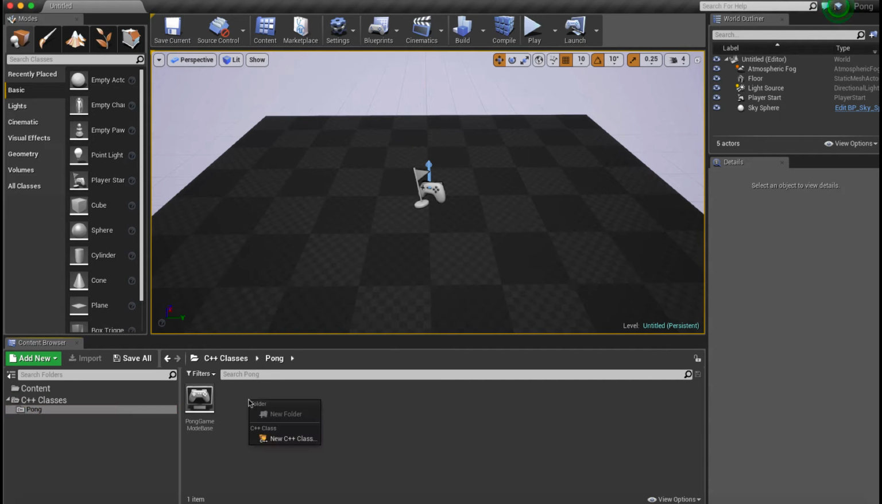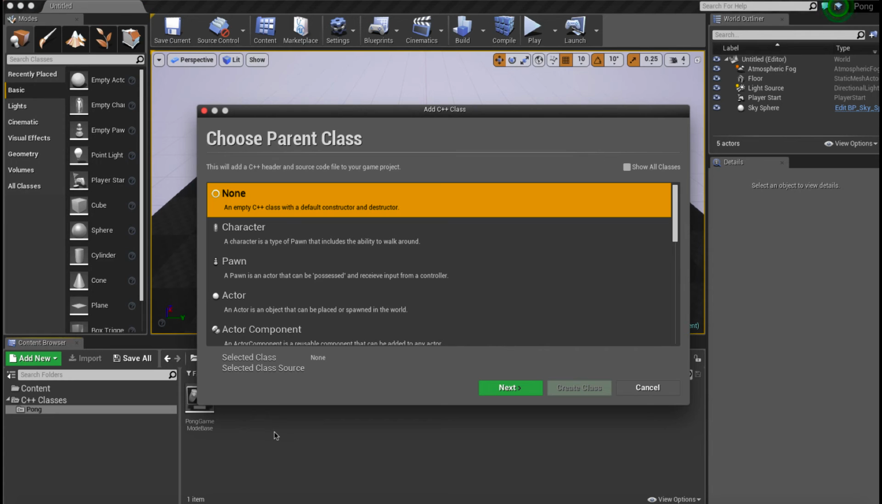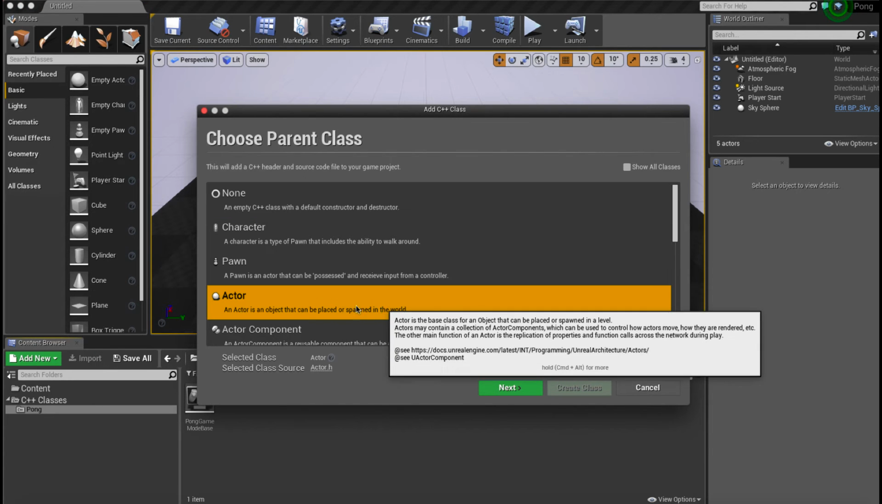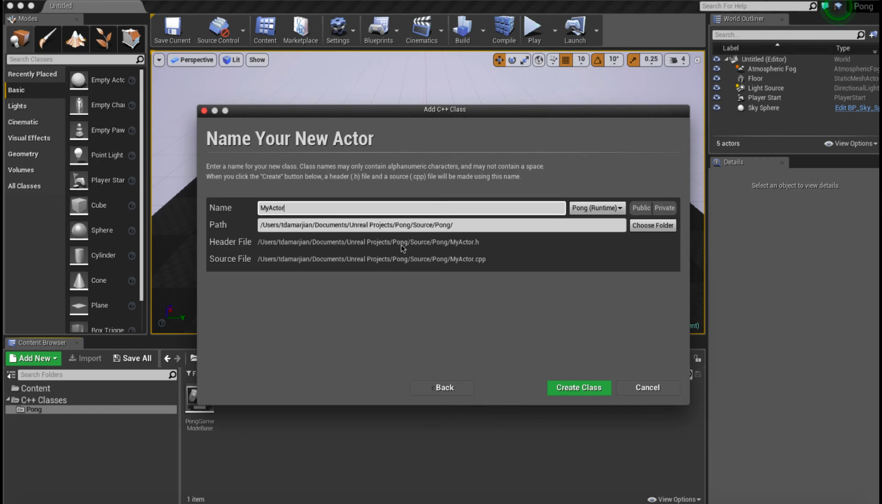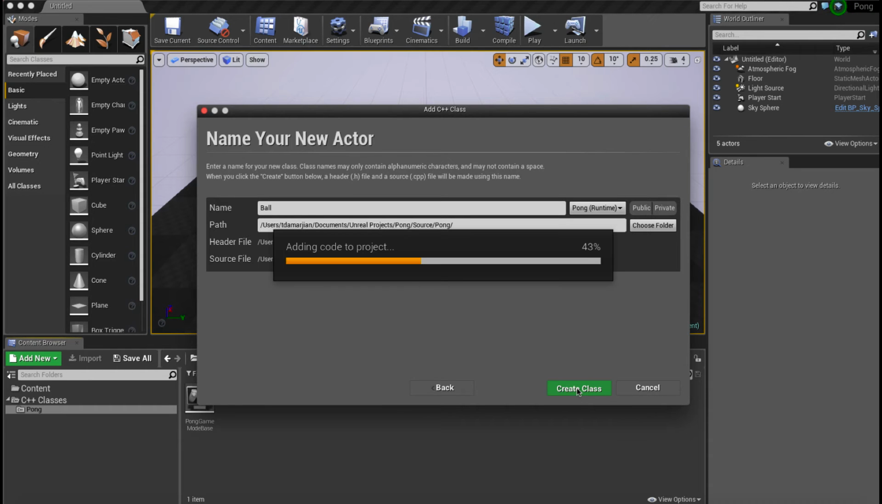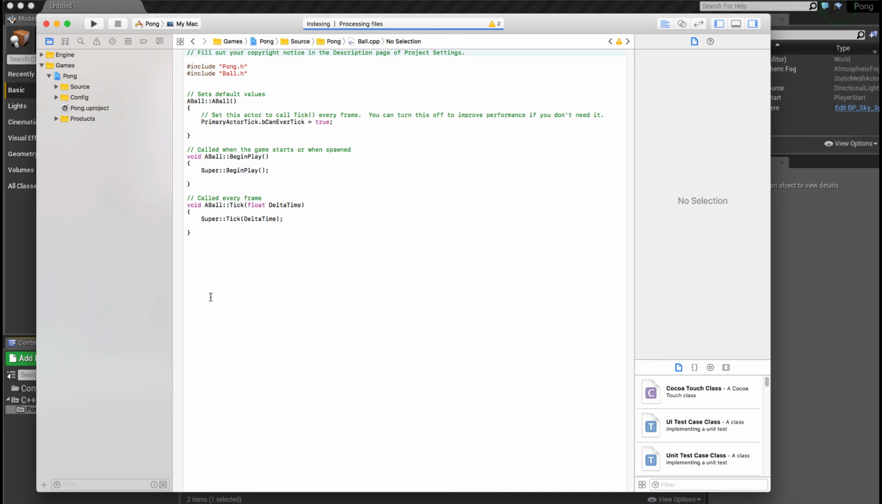So the first thing I'm going to do is right-click, create a new C++ class. And this is going to be an actor, something that we can place in the world. I'm going to go ahead and click Next. And I'm going to name my actor. I'm just going to name this Ball. Make sure that it's in that folder. And it's going to create the header and the CPP file for me. I'm going to hit Create Class. And again, I'm going to pause it as it creates. Once that's done, you'll see that it added the ball.cpp to our list, which will be inside of this Pong. So you see it's right there.